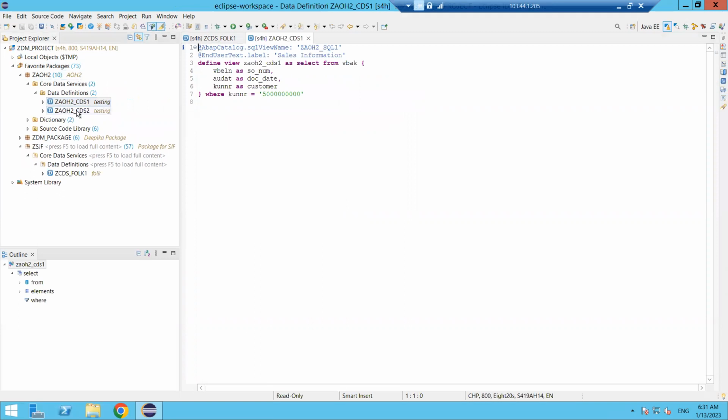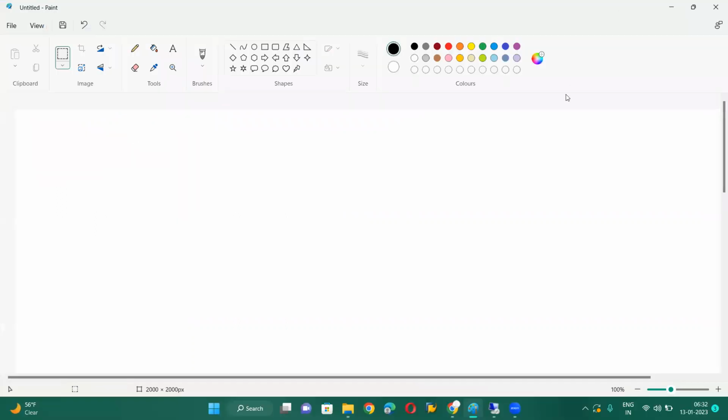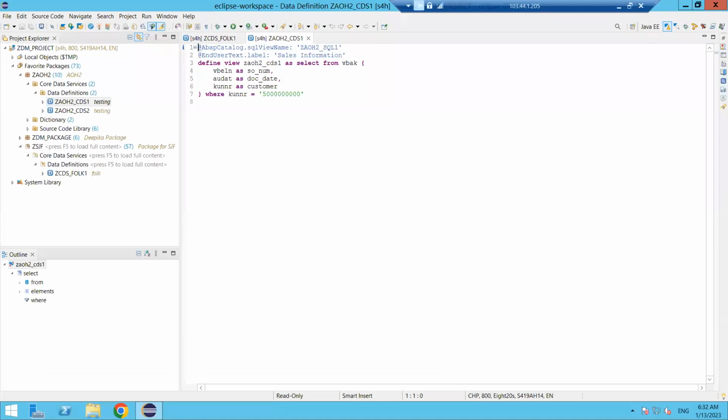And how can we give some where conditions, parameters and select options? Directly, select options are not possible. We need to take some low value and high value, and after that we need to give the where conditions: less than or equal to, greater than or equal to, like that. Direct select options or multiple ranges are not possible in CDS views. So that's what we explained. Coming to today's session.